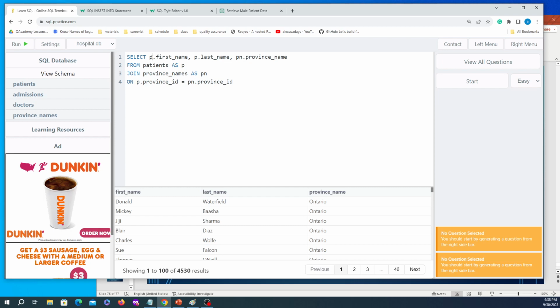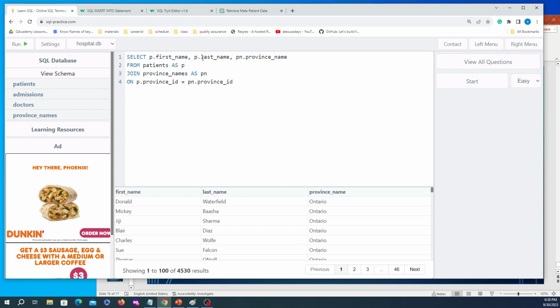So we're selecting from patients table column first name. Here we're selecting from patient table column last name. Here we're selecting from province names column province name. Here they are, they're all showing.